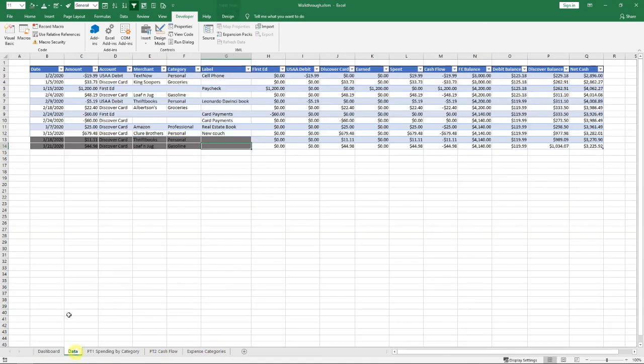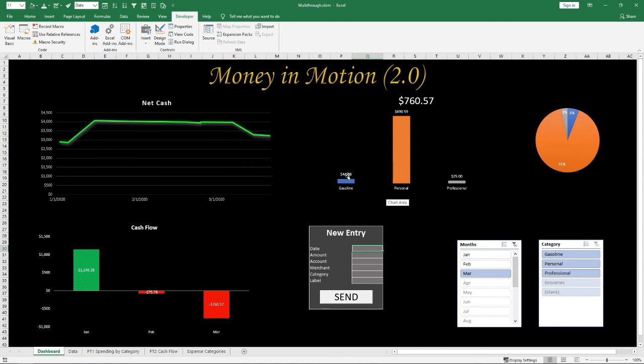So let's just make sure here. Looks like a new entry. It updated the amounts, obviously. Gasoline is now here. Everything's updated, including the pivot tables. And that is how to manage your money. That is the end of the tutorial.